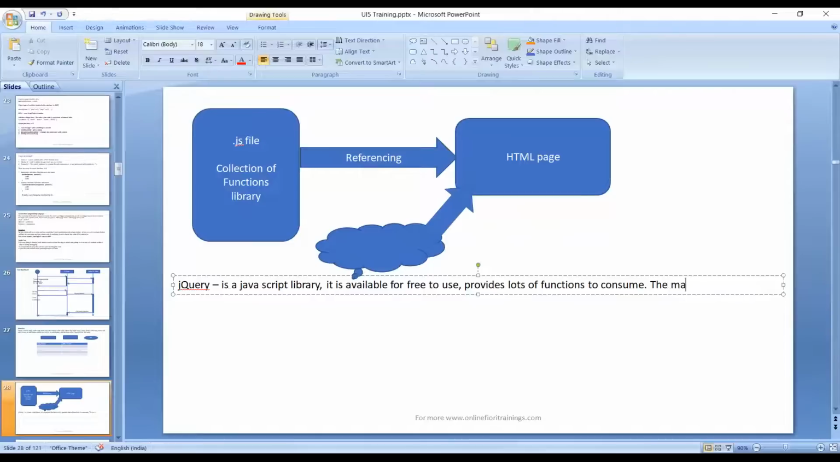The main motto of jQuery is write less and do more. You have to write less code and do more.